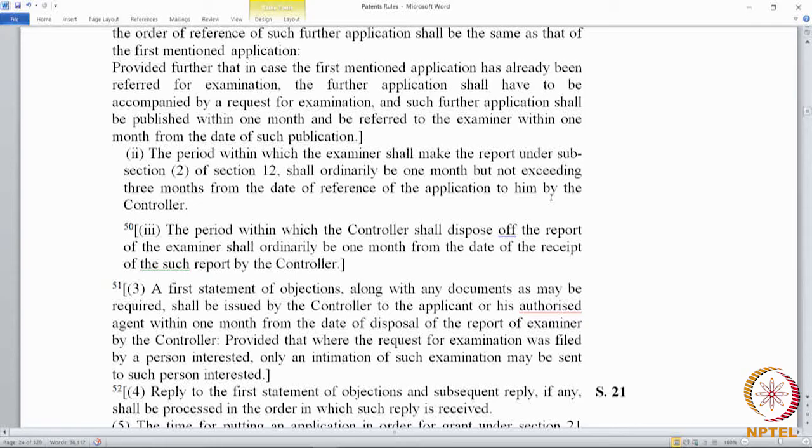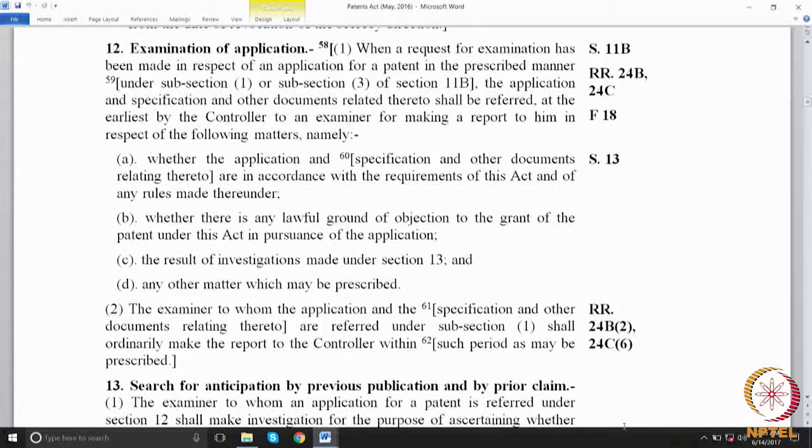Once a request for examination is made, the controller shall refer the matter to the examiner. Section 12 does not give a timeline for the controller making the reference to the examiner. It merely says at the earliest. So, the first thing that will happen after the request for examination is made is that the controller will refer the matter to the examiner. What is the timeline for that? The Act does not say any timeline, it merely says at the earliest.